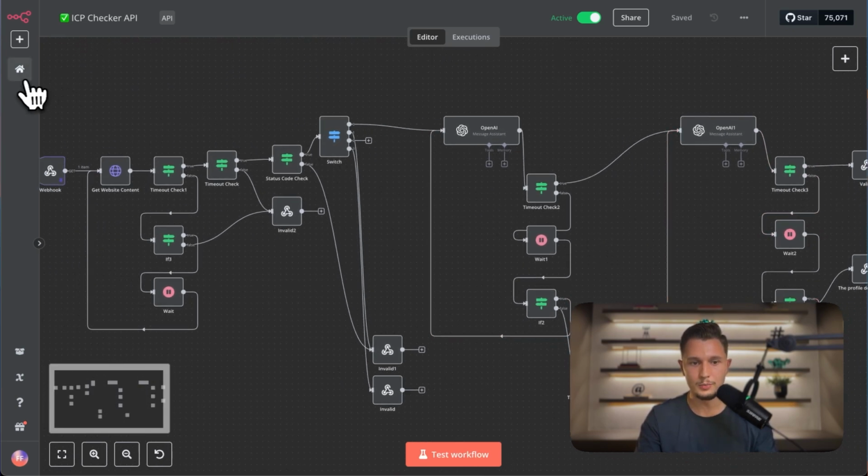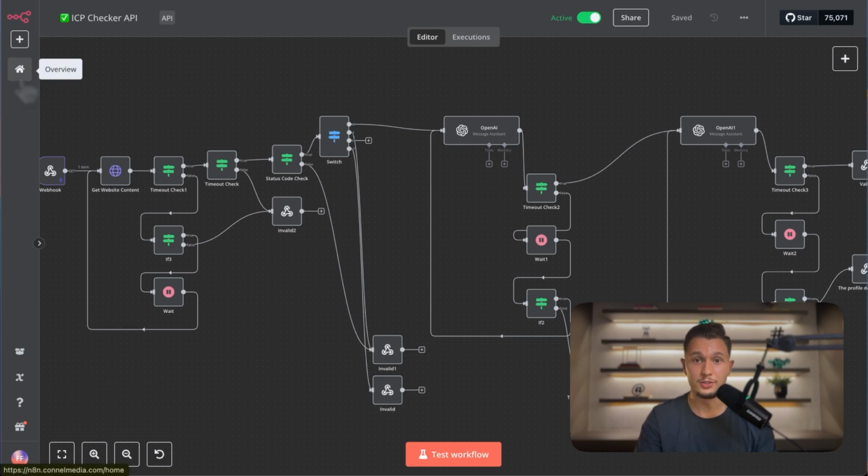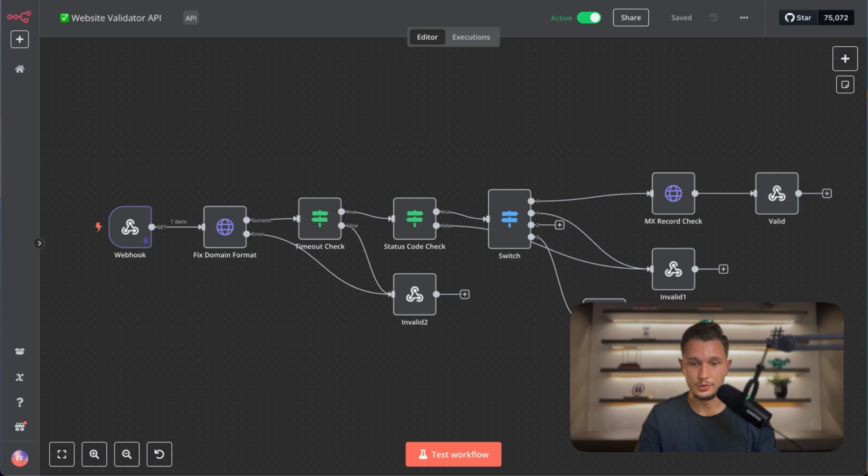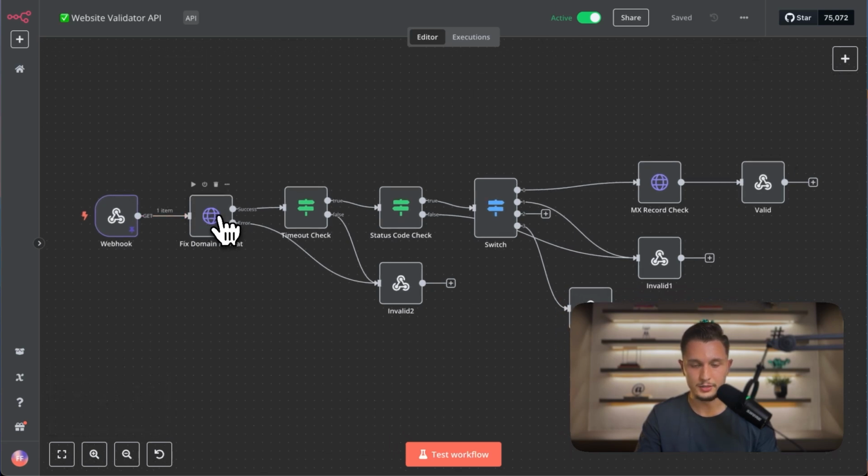And I actually have one more automation I'm going to show you that checks if the website can even receive emails. And that automation is this one right here, where it tries to open a website. If it works, it then checks for the MX record through a Google API.